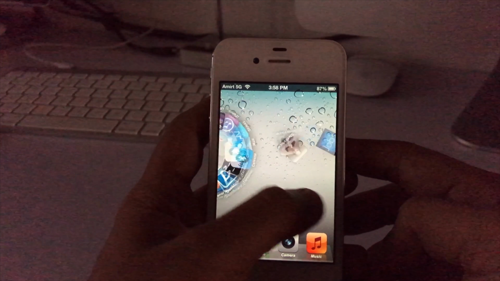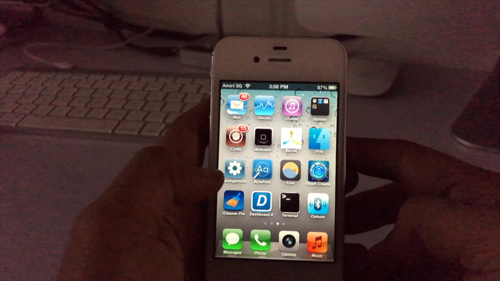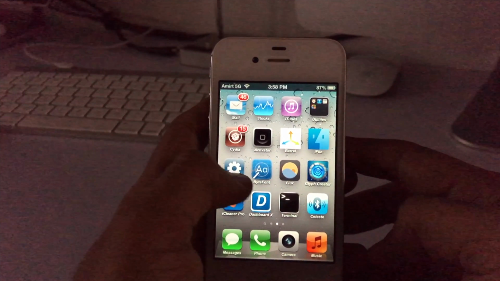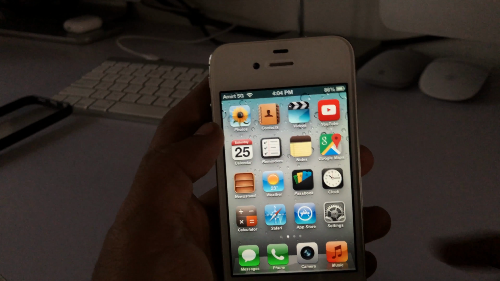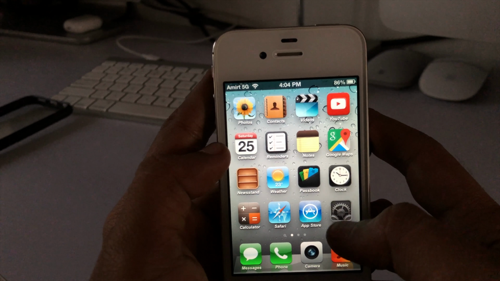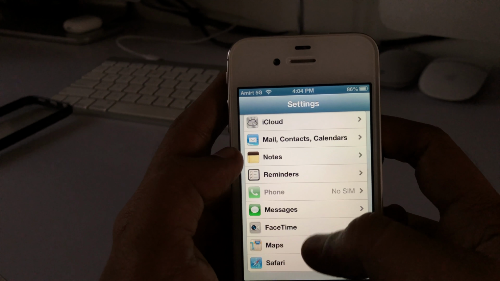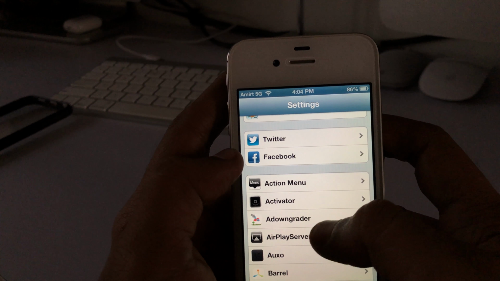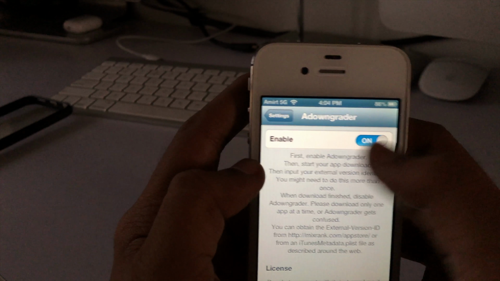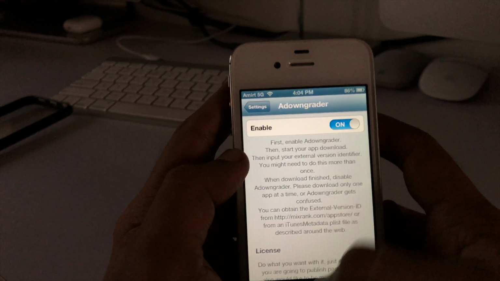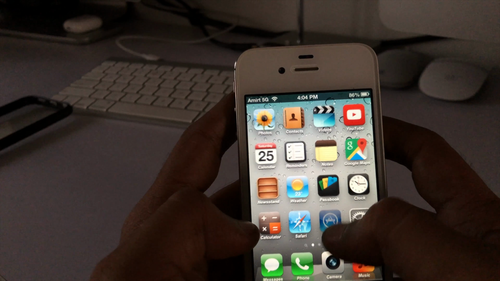And if you really want to use iOS 6 on this phone, then jailbreak is a must. Why? Because we literally have no app support. Once the phone is jailbroken, then we need to install this tweak from Cydia called A Downgrader. So we have it here. What this app does is magic. So we need to enable this. Once enabled, we can go to the App Store.